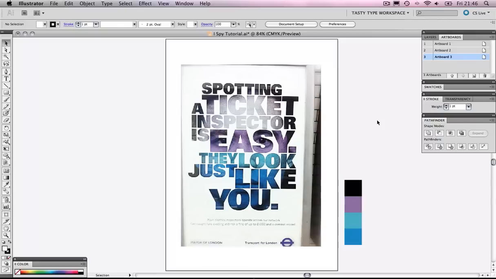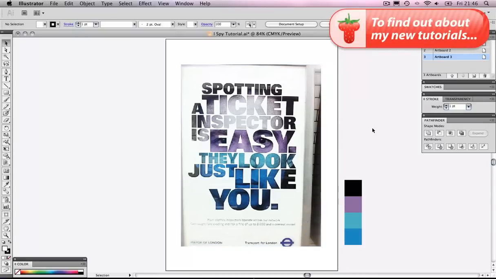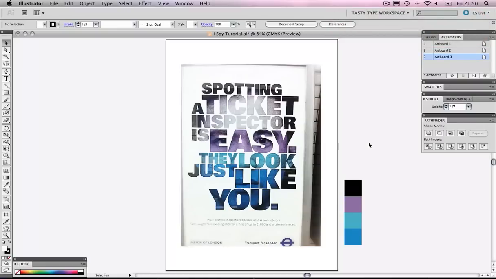So here we are. I really like the typography here. I really like what's going on. I like the simplicity of it, and I like the boldness, and I like the color gradient that's going on in the image as well. I quite like the message too. So without further ado, let's get into it.